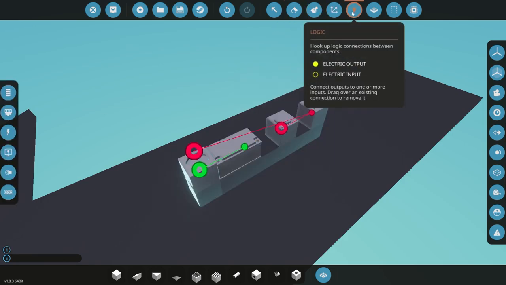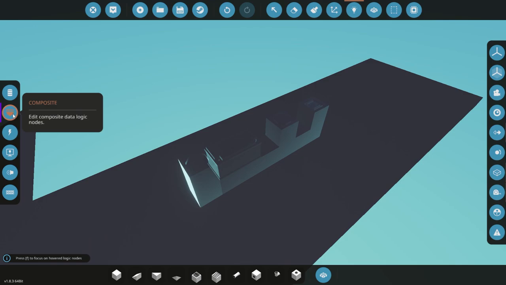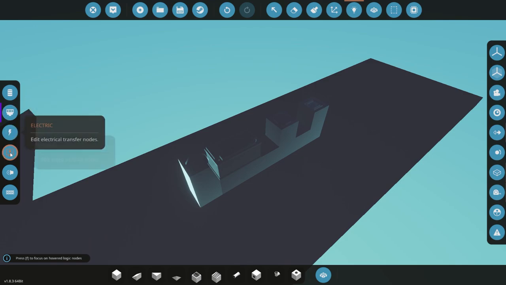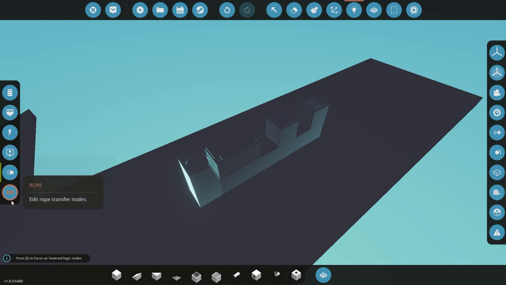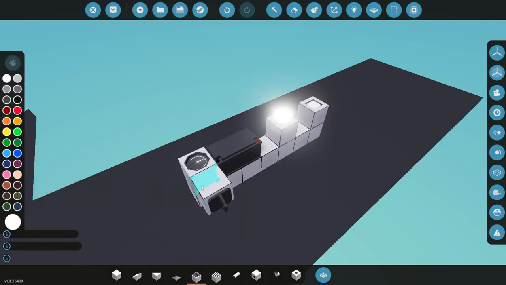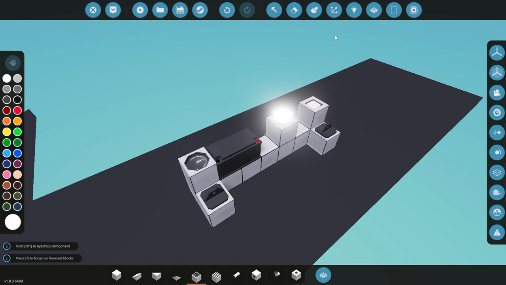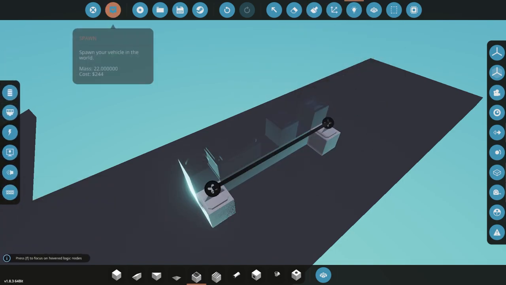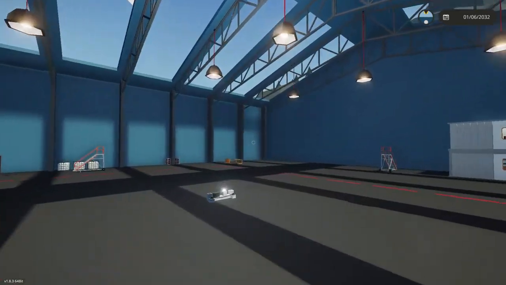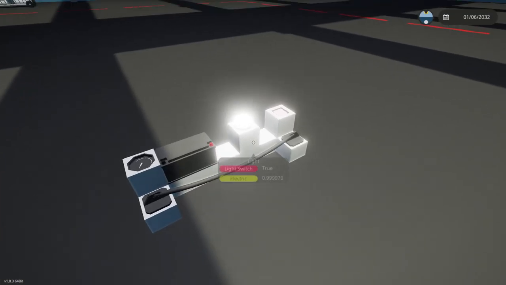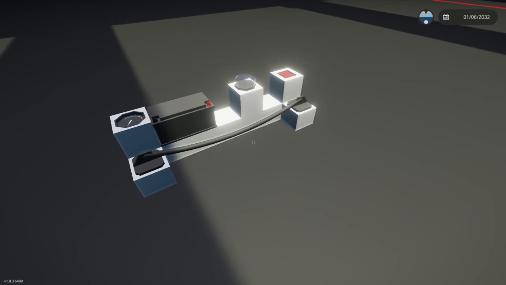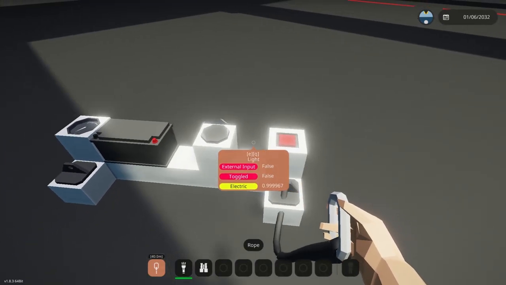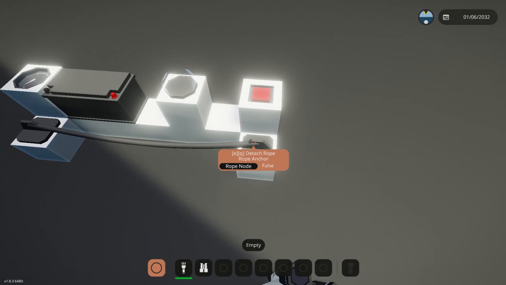Now on the side here for logic, we also have composite, which is something we'll get into later. It's more advanced. We have video feeds, audio, and ropes. Ropes are very simple. You can just have your rope anchor and you can connect your two rope anchors to each other, and that'll give you a little rope thing like that. And you could do that same for cables and for hoses. So there you have it.